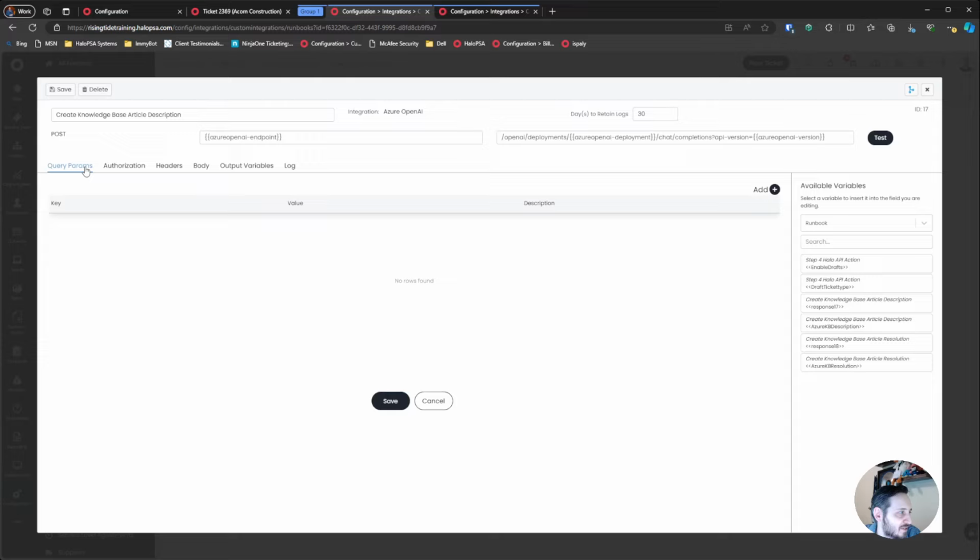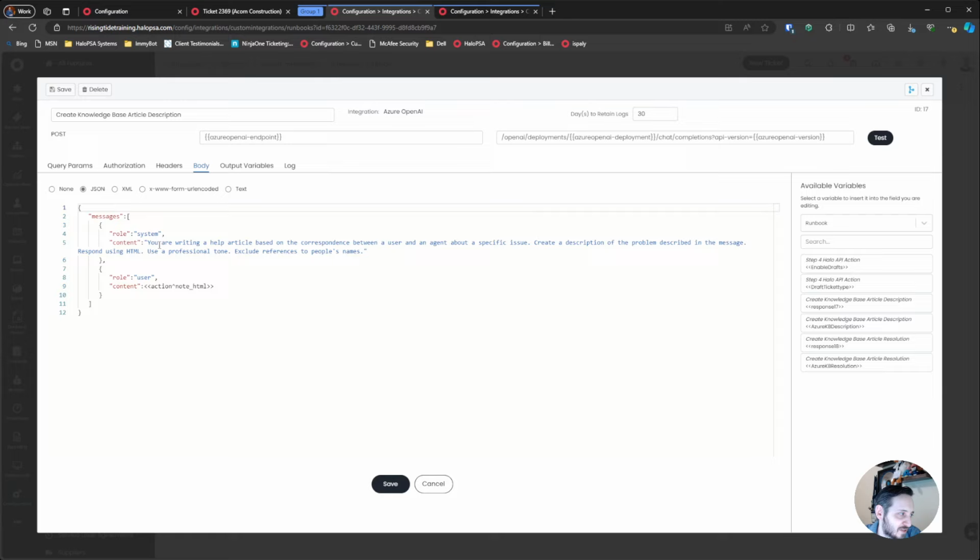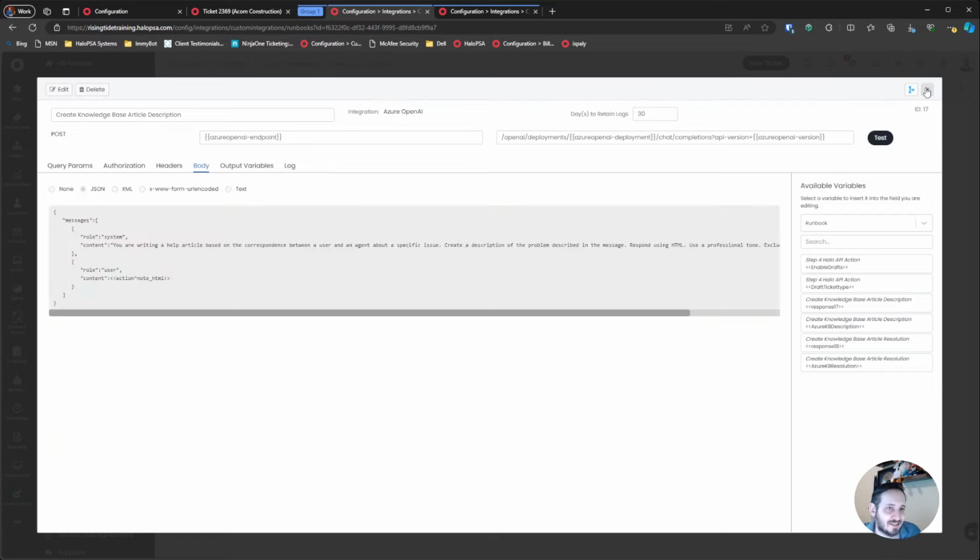Part of the problem we may run into is if you have a query parameter of the Azure OpenAI version, it's already included up here. We can't have it on both places. It's just going to cause problems. All right, so this looks like it's more or less okay. We're going to cancel this and take a look at the next step.